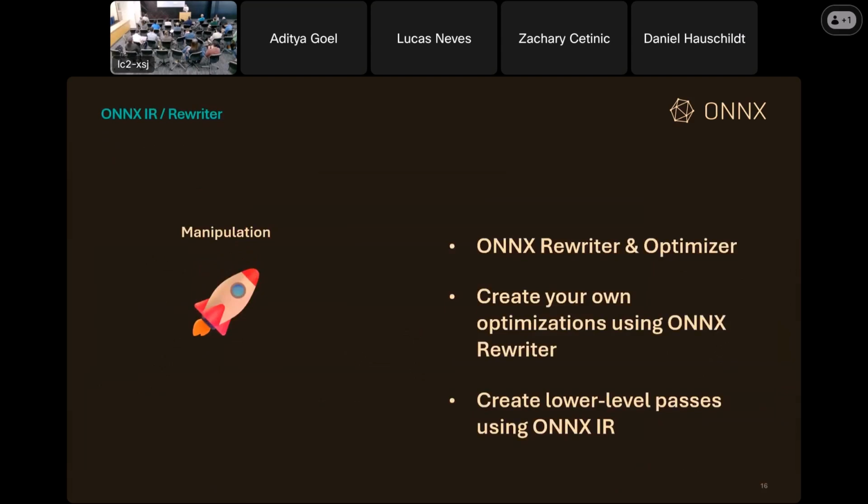So now you can transform and optimize ONNX graphs simply and robustly using the ONNX IR and the rewriter. With just a few lines of code, you're empowered to create your own optimizations that target your specific needs using the ONNX rewriter. You can also create lower-level passes that give you full control over the graph with ONNX IR mutation APIs and the pass infrastructure that it provides.